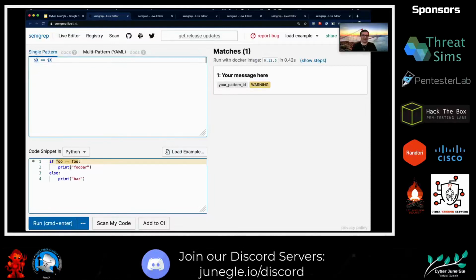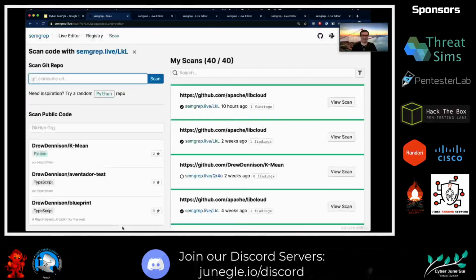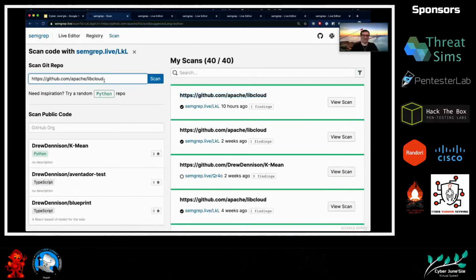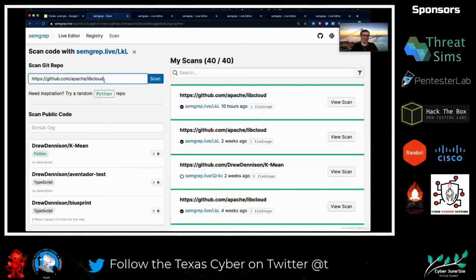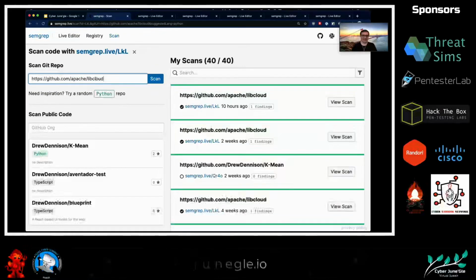This is pretty cool. I mean, it's a pretty trivial bit of code. Let's see if anyone's ever made this mistake in a real code base. So if I pull this up here, I'm going to search for Apache libcloud. And the first thing I'm going to do is just paste this into this little scan get repo URL. There's a little bit of busyness on this page, but basically I can see prior scans. I can see all of the code in my GitHub org, and I can scan an arbitrary git URL.